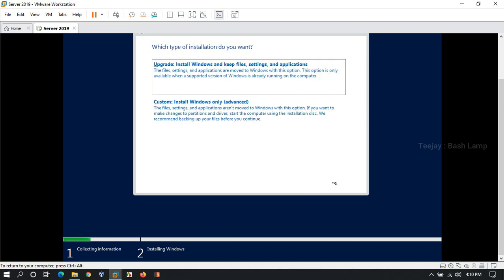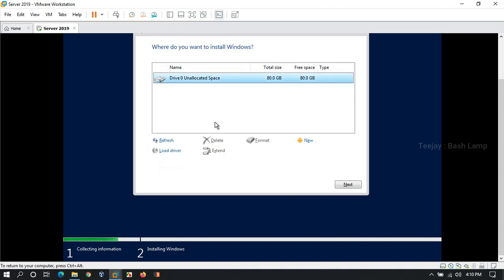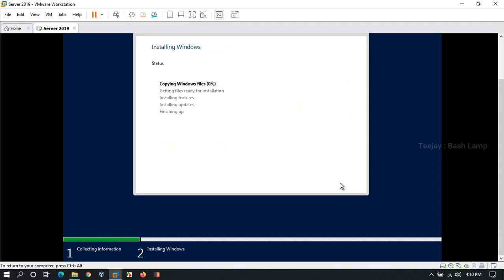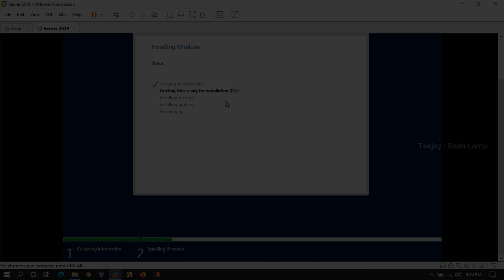Here, we have 2 options. I can select the custom installation because we are going to install a clean Windows. Then you will get this prompt. In this prompt you need to create a new partition. So I can click New and create the new disk. Then I can select the disk for the Windows installation. Now click the Next button. That's it, we are done. Let's wait for some time to finish the installation.